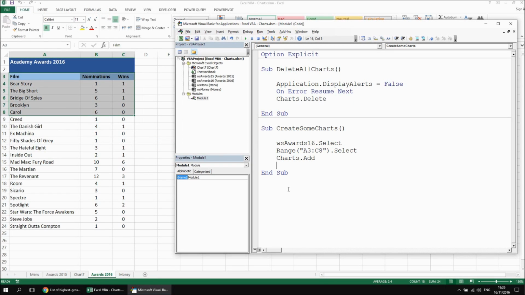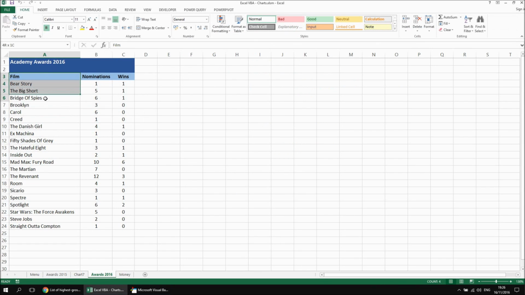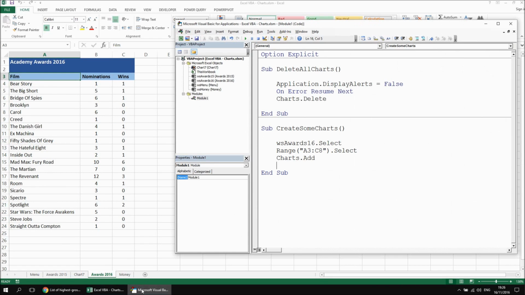Now what if the arrangement of cells you wanted to base your chart on was slightly more complex? So let's say for instance you wanted to create a chart that didn't include the Oscar nominations, it was just the Oscar wins. So we wanted to select everything from A3 down to A24 and then C3 down to C24 in this particular worksheet. So to make that work, if we head back into the Visual Basic Editor, let's just modify the existing subroutine that we've got here rather than writing another one.